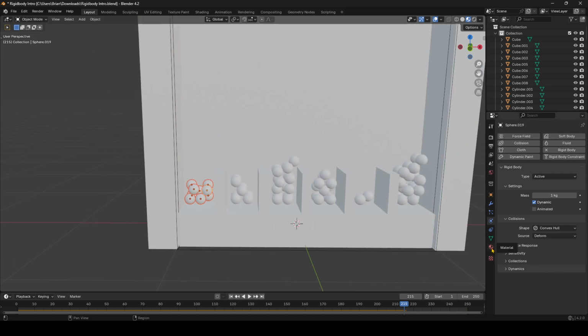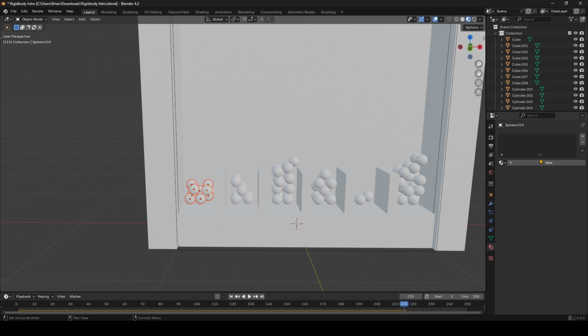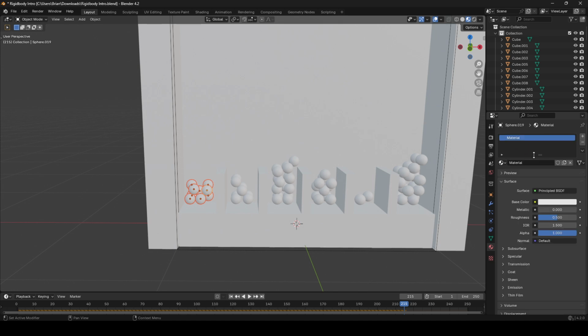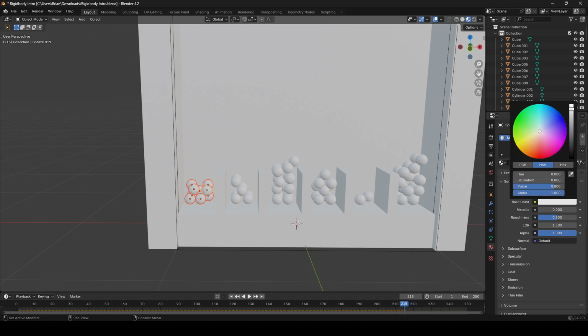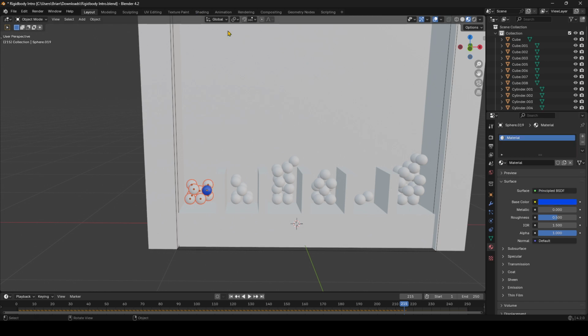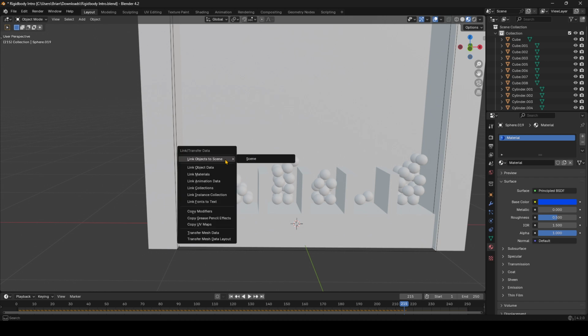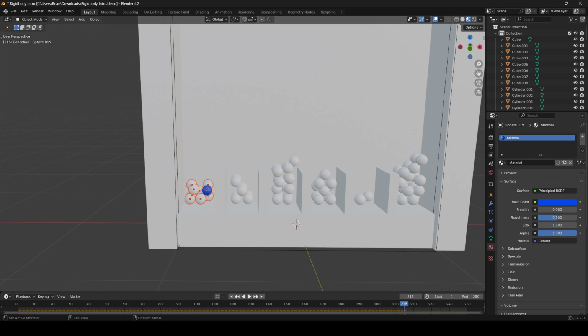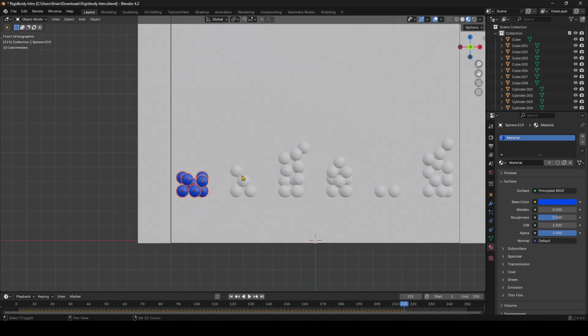And then I'm going to go to the material tab. It looks like a beach ball. Click new. And then as soon as that loads up, I will change the color. And then in the viewport here, I'm going to press Control L and link materials, or you can click on this drop down arrow right here, copy material to selected. So now all of those spheres have the blue color.